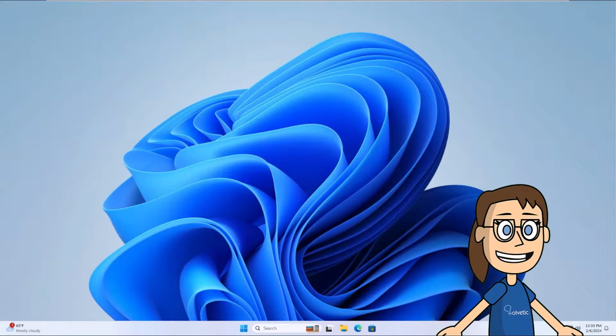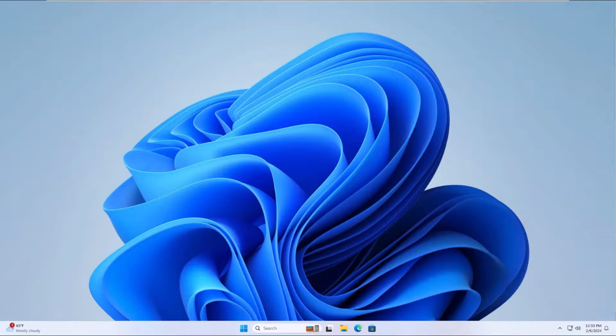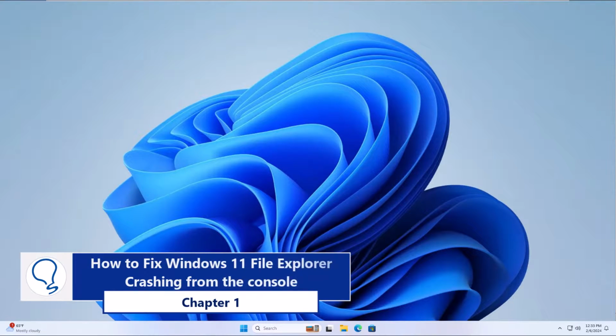Today in Solvetic, we will see how to fix Windows 11 File Explorer crashing. Chapter 1. How to fix Windows 11 File Explorer crashing from the console.